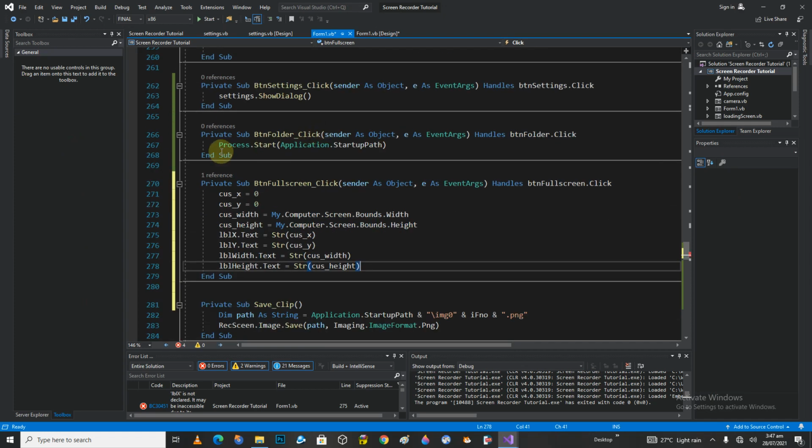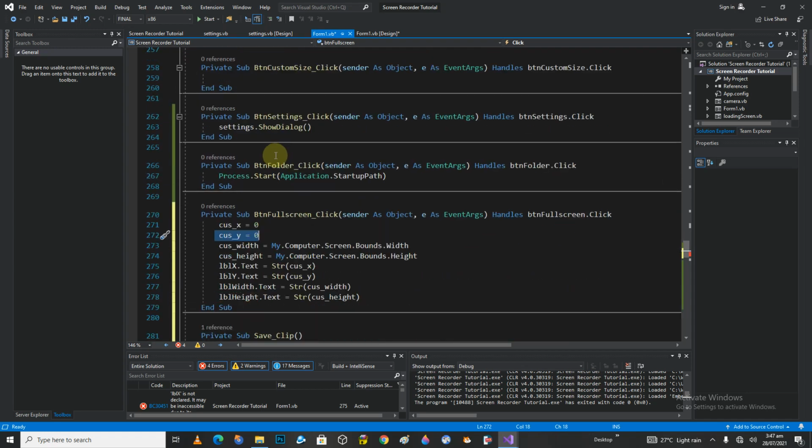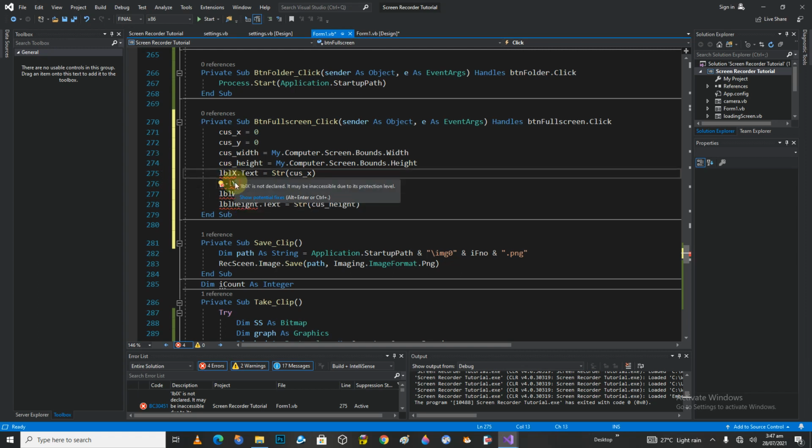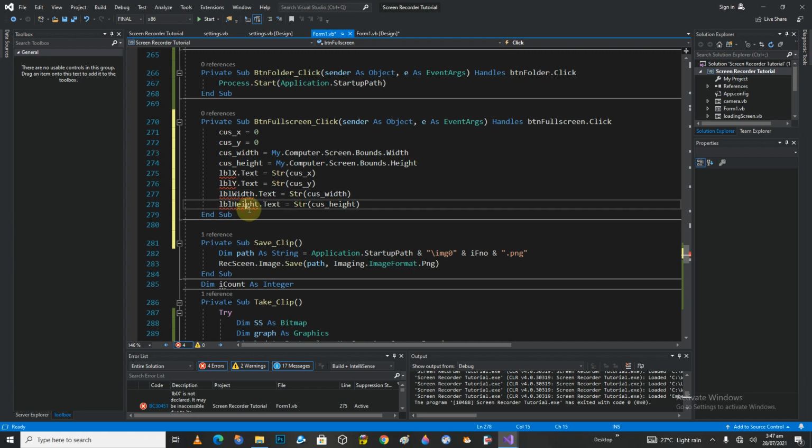So this is what I said. I declared cos x equals 0, which we declared at the top there, and cos y equals 0, and I switched the cos to my.computer.screen.bound.width, and the same thing to the height. And this LBL text is going to be the y, and then this is the x. This is the x and this is the y, and this is the width and this is the height.